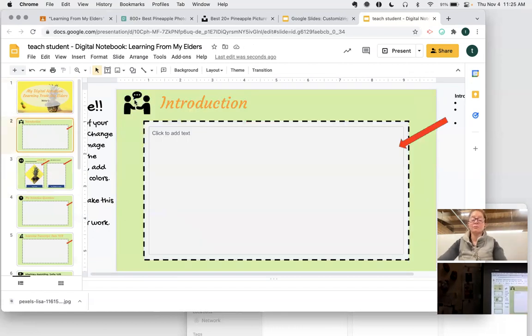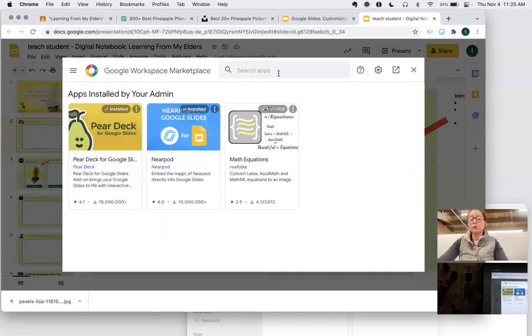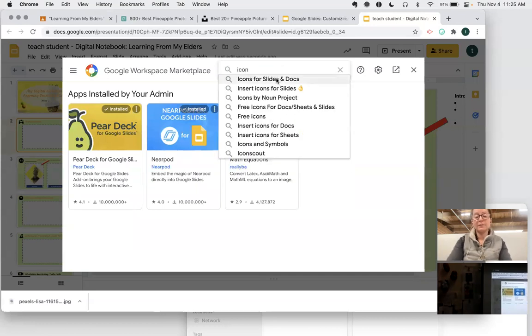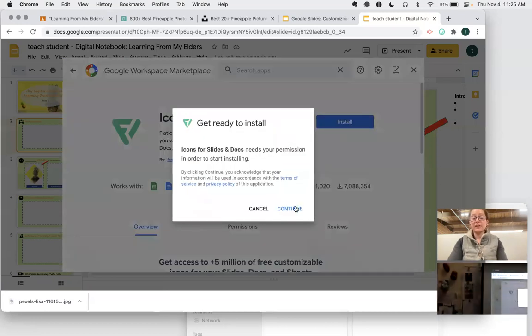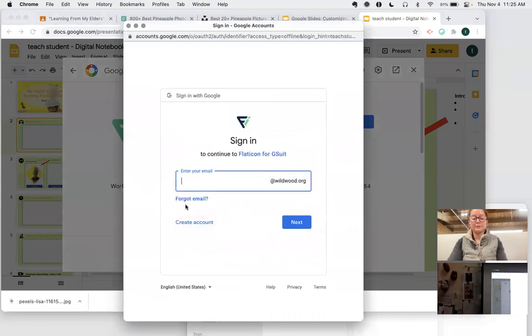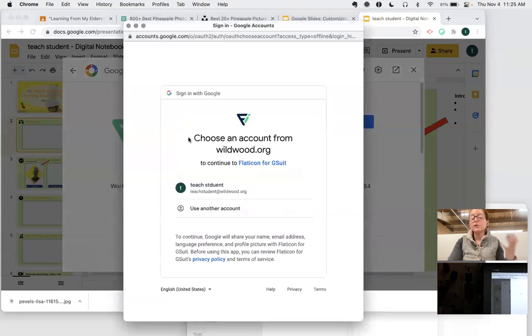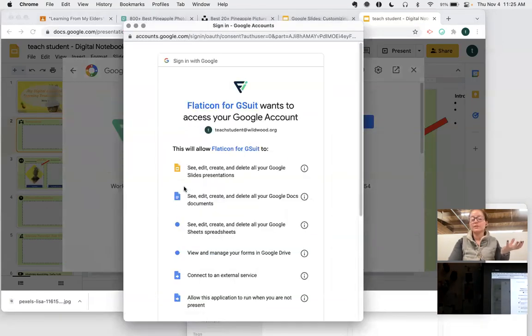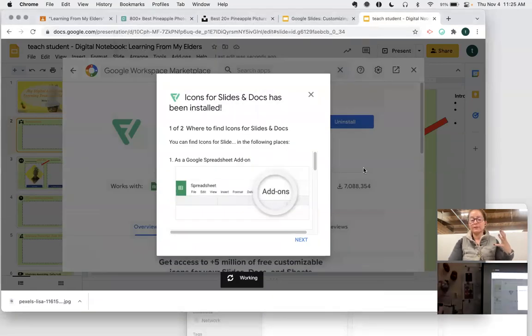If you're like, hey, Mira, I don't really like this, it doesn't go along with my theme, you can actually add another icon on top of that. So if you want to do this, let me know, but there's something called Icons for Slides and Docs. And I can install this. Okay, install, continue. And this will allow me to add an icon. If you're not able to see that icon, you can always add one on top of it to really customize yours.